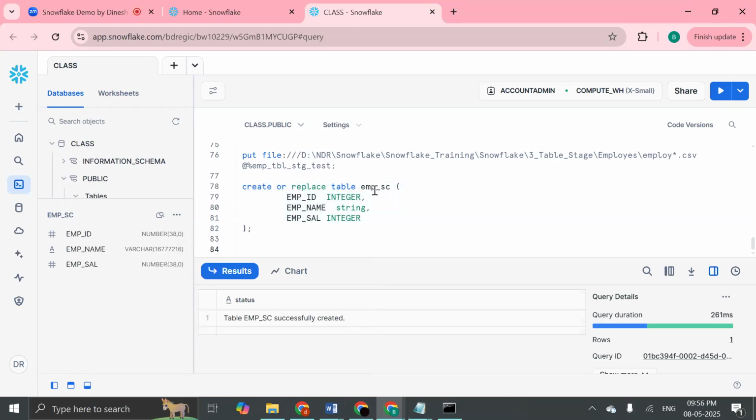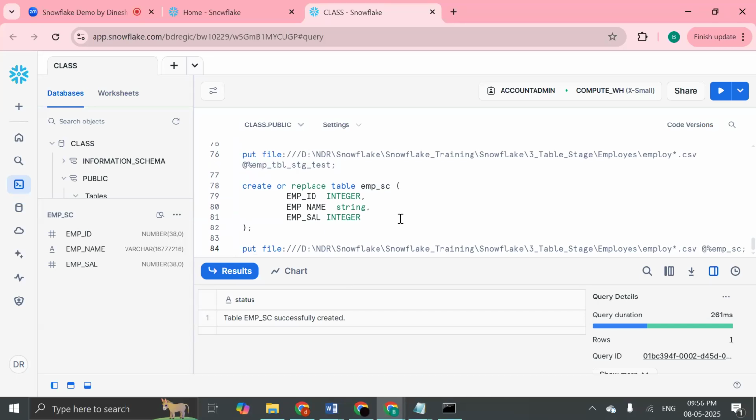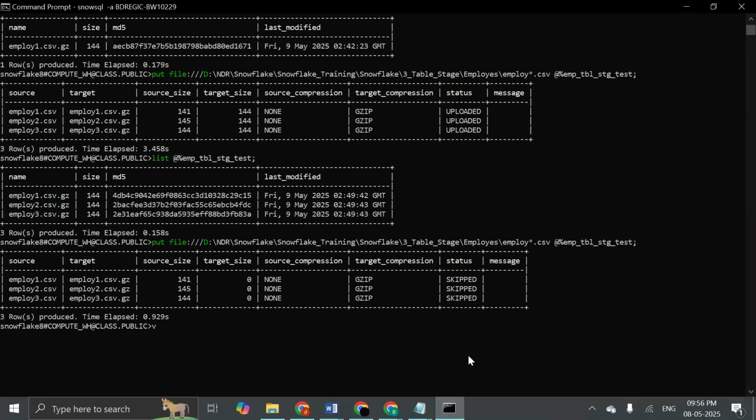Now when you create this table, it will also have a table stage, right? Now I want to load one file into this stage area. So we'll change this name and pick any one file here. Let's pick the third file. Now we are going to keep the file in this stage area to load the data into this table.